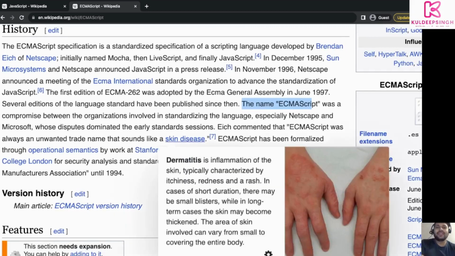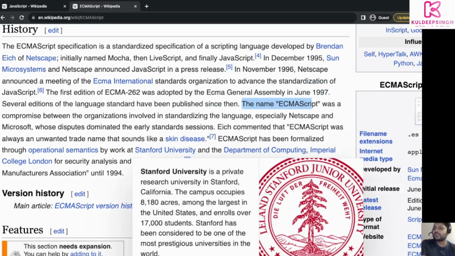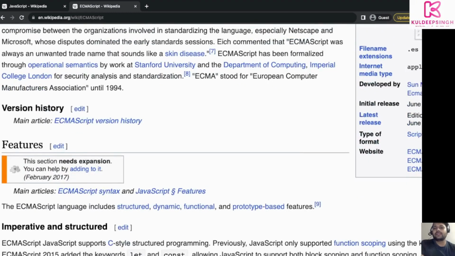Yes, that's true. ECMAScript has been formalized through operational semantics by work at Stanford University and the Department of Computing, Imperial College London, for security analysis and standardization. ECMA stood for European Computer Manufacturers Association until 1994. So that's the reason, friends, it's called ECMAScript.